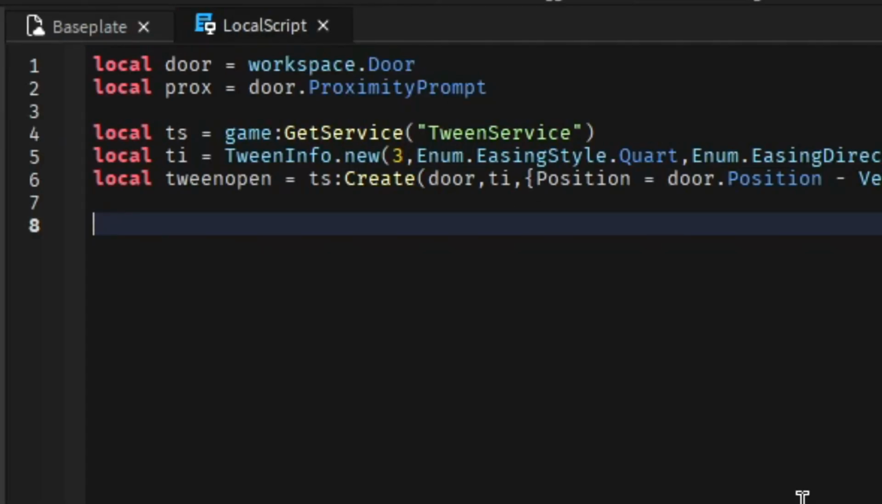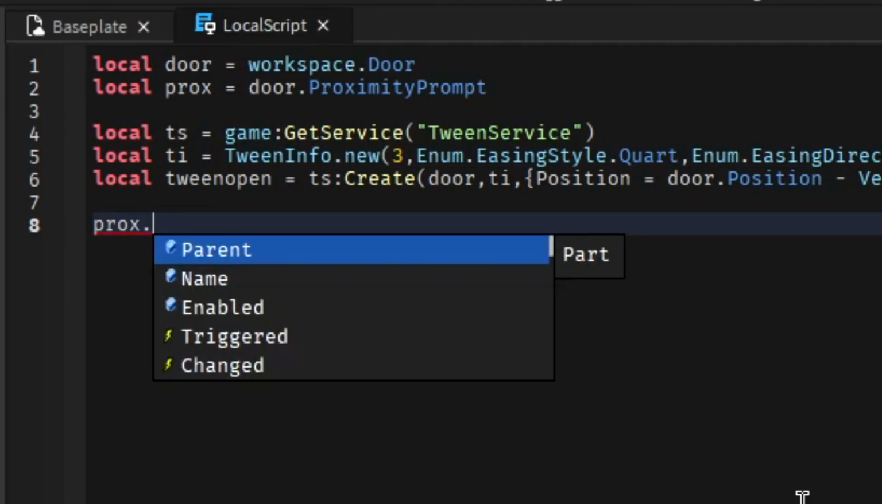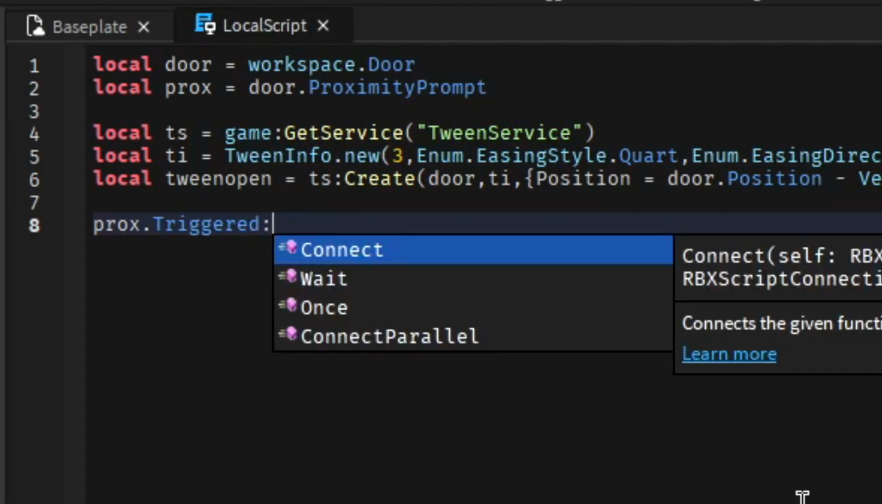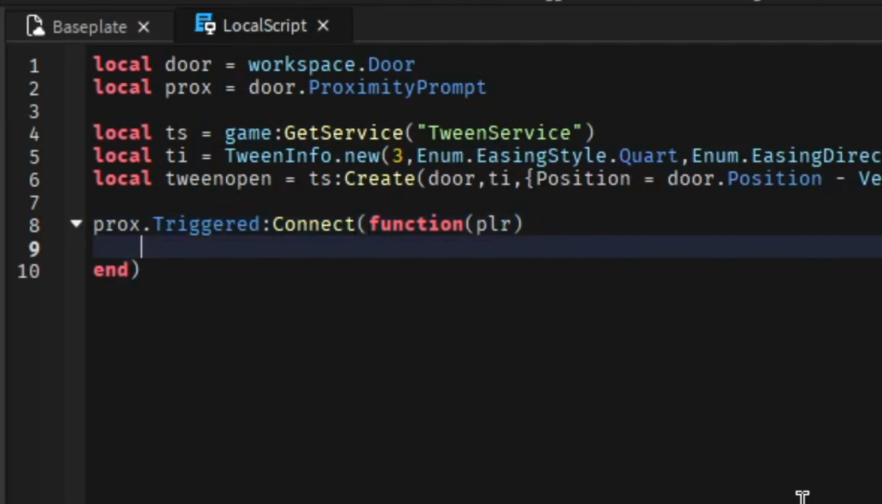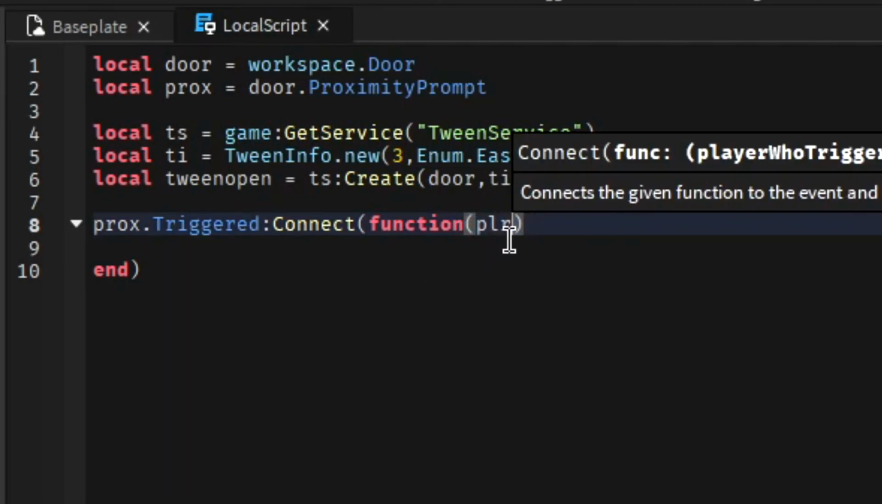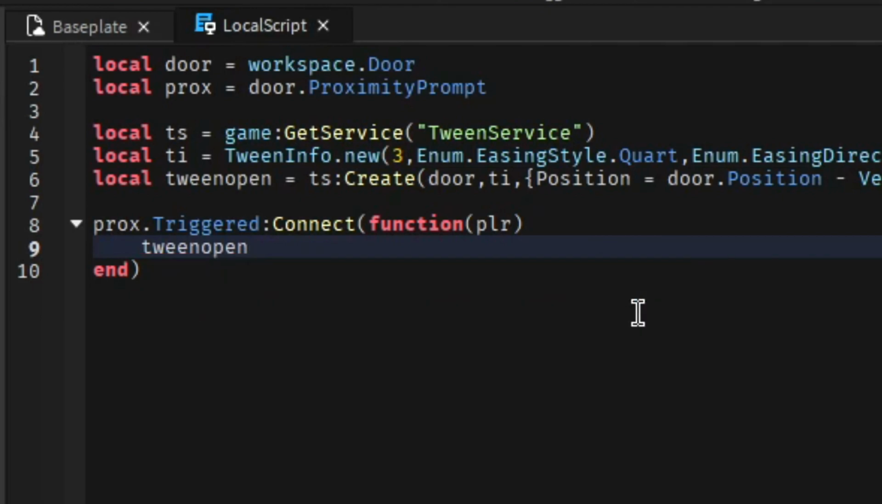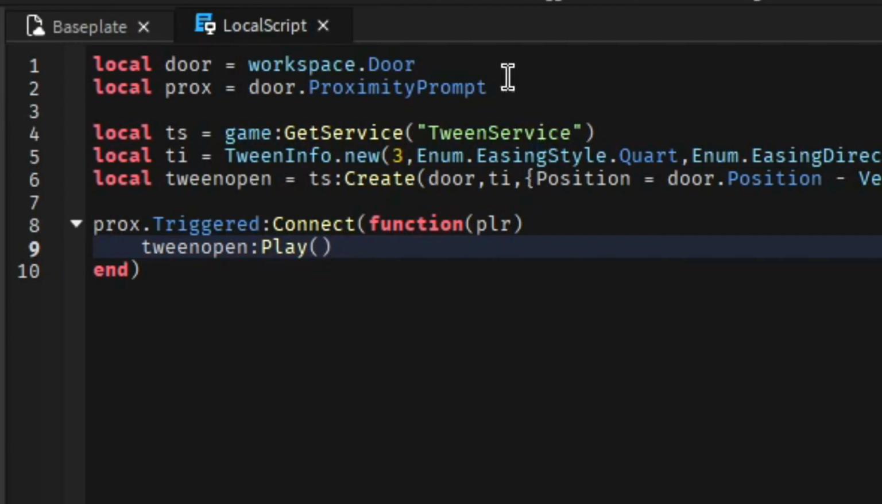Then let's make it play the tween, or play the animation when the proximity prompt is triggered. You don't really need this player in here, but I'll have it there anyway. Tween open, which is the tween that we've created here. Then we want to play it. Okay, let's go ahead and test it out.